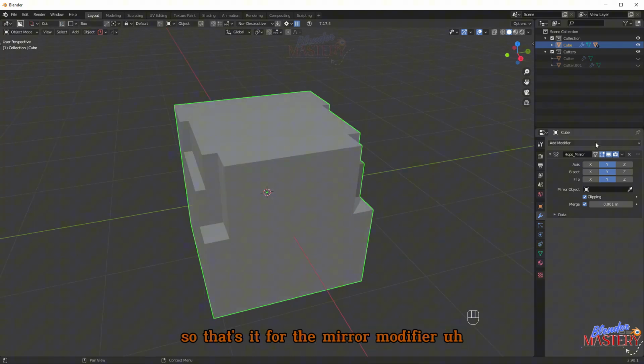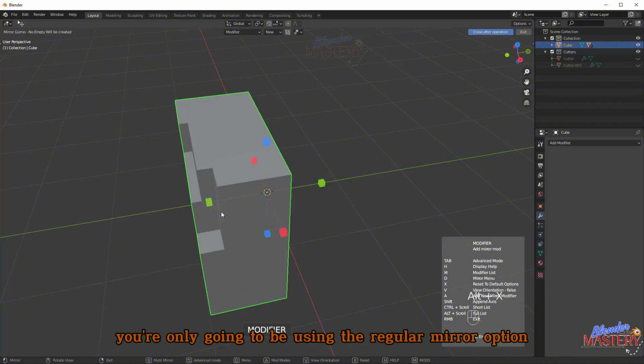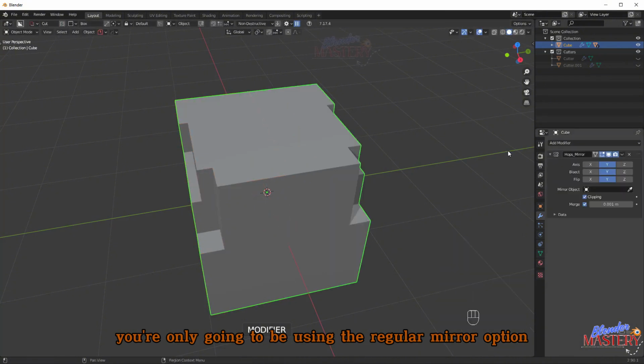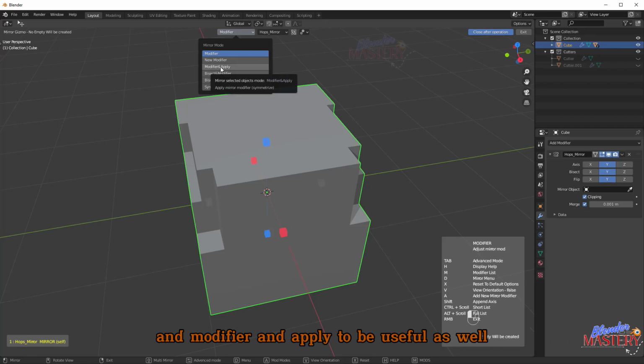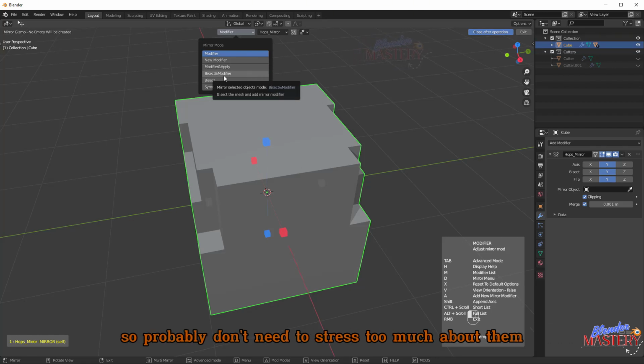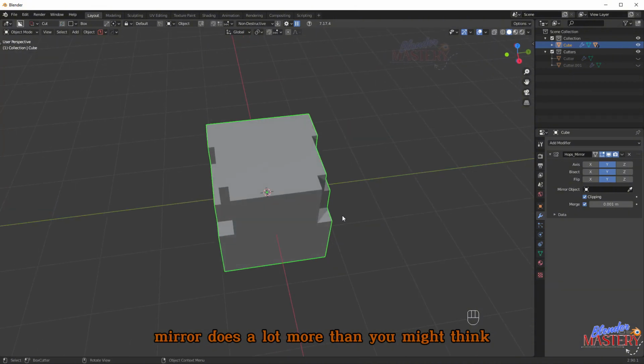So I don't really use this one at all, but it can be useful depending on the situation. So that's it for the mirror modifier. Like I said, most of the time you're only going to be using the regular mirror option and symmetry. These are the main two that I use, but sometimes you might find new modifier and modifier and apply to be useful as well. These other two I don't really touch too much, so you probably don't need to stress too much about them, but it can be useful depending on the situation. And that's not it for mirror. Mirror does a lot more than you might think.